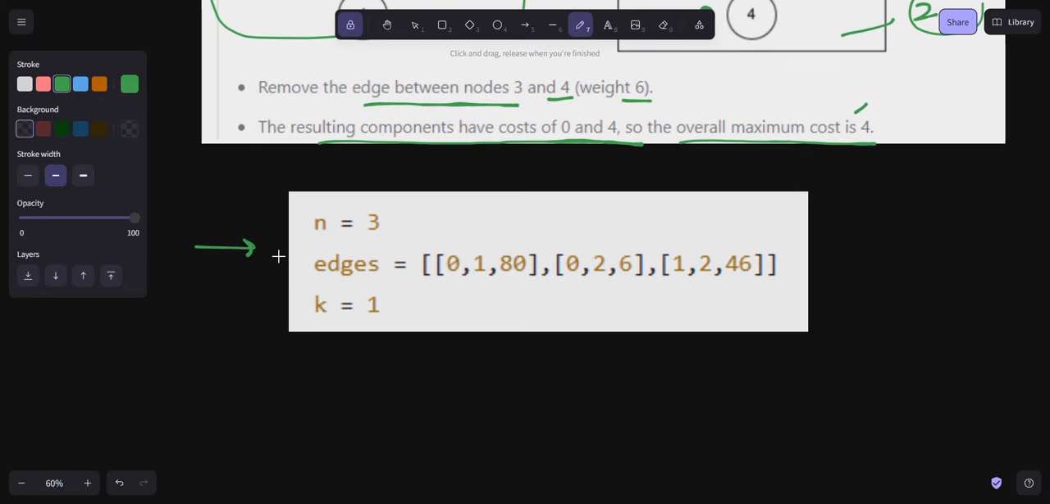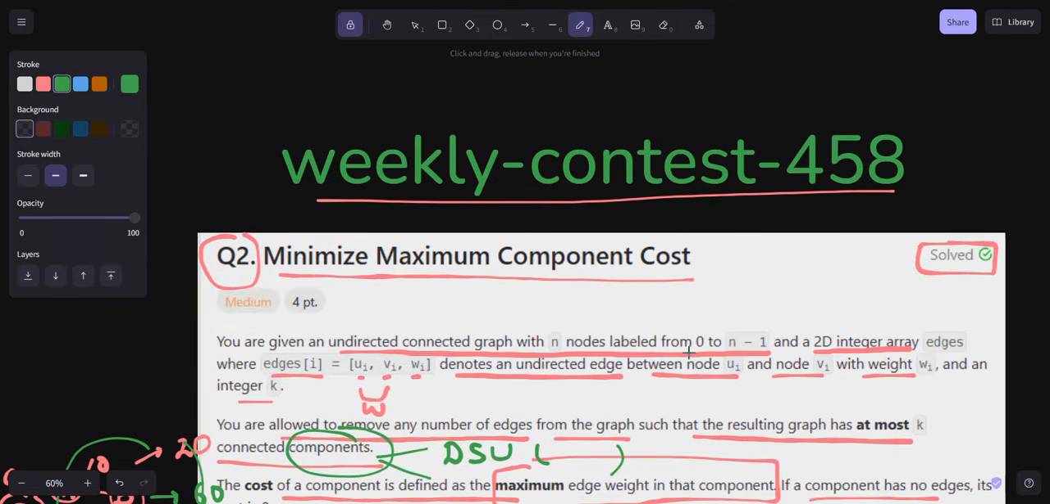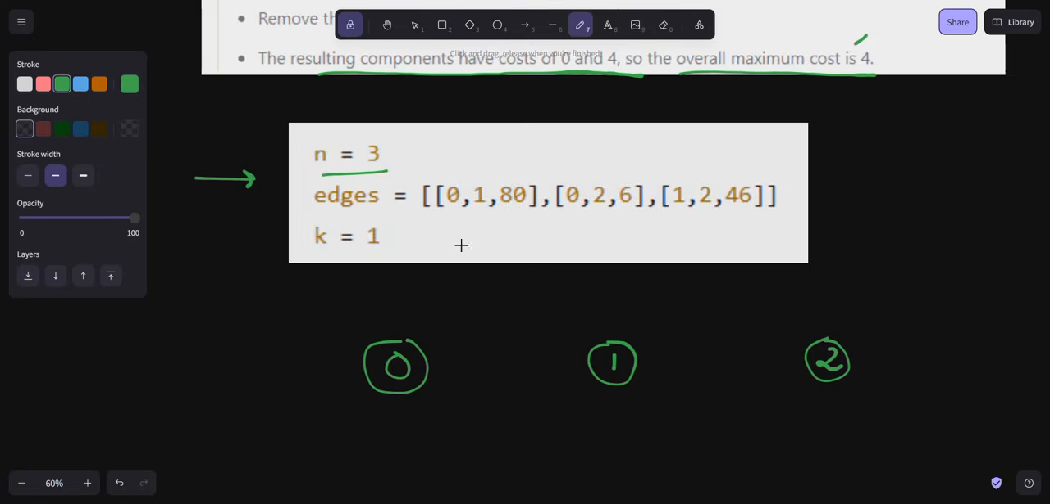So let me show you with this. Here if you see n is equal to 3, that simply means that we have nodes 0, 1 and 2. That's the simple meaning of this, right? So here 0 to n minus 1, 0 to 2. Okay, cool.